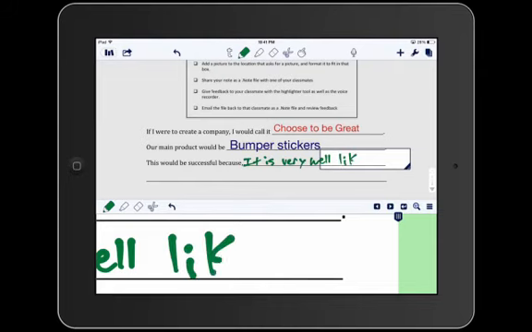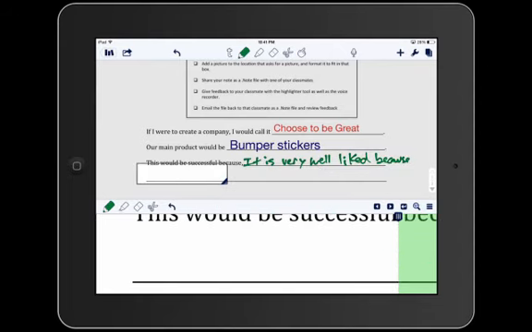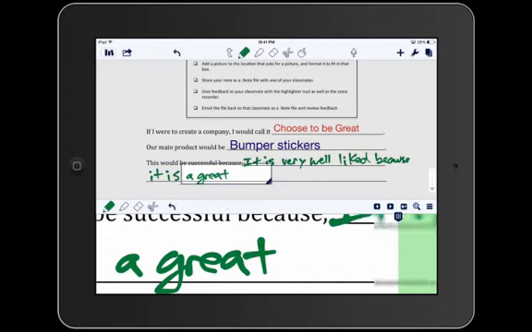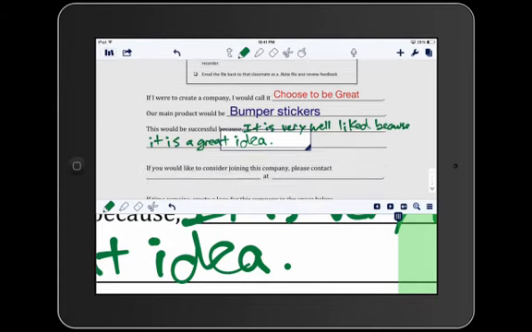Liked because, there we go, and we can just drag this over. I'm clicking and holding in the middle of this box, by the way. It is a great, and my answer is actually pretty terrible. There we go. And that's how it typically works, is it just drags over automatically to the side. So there we go, we can do that.